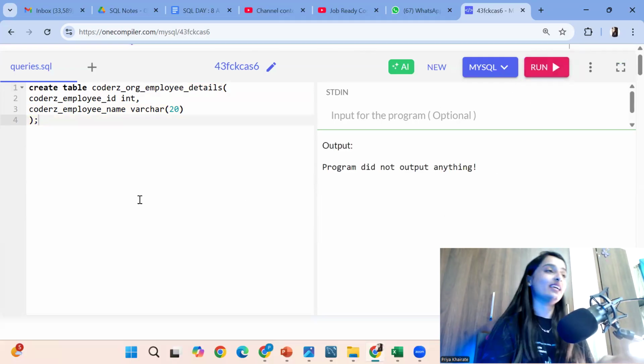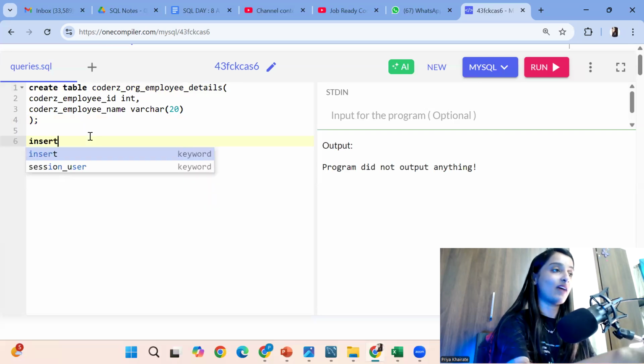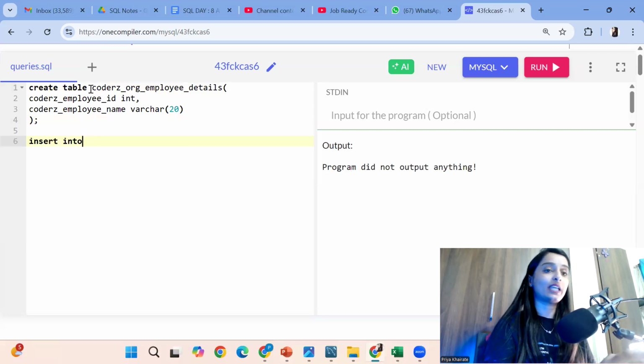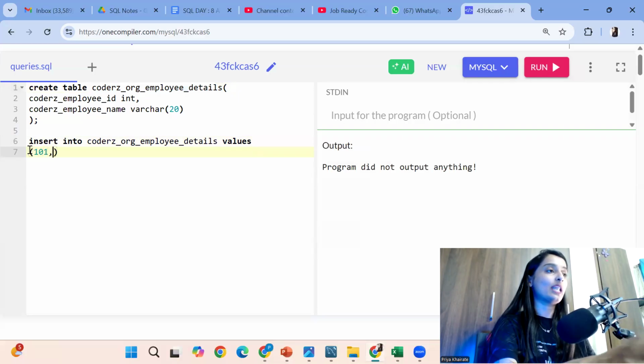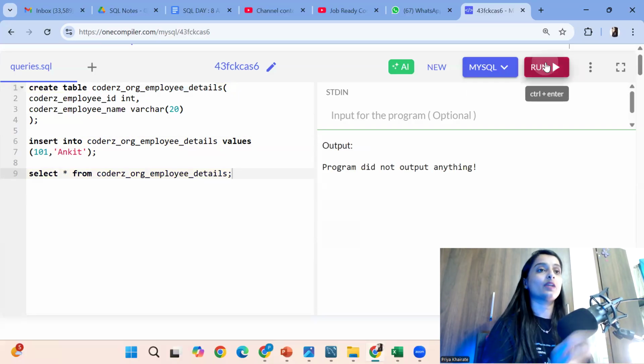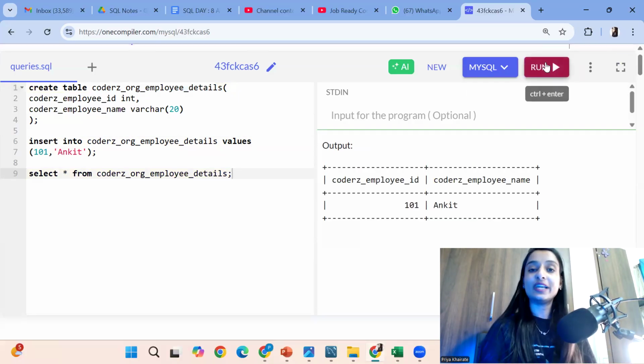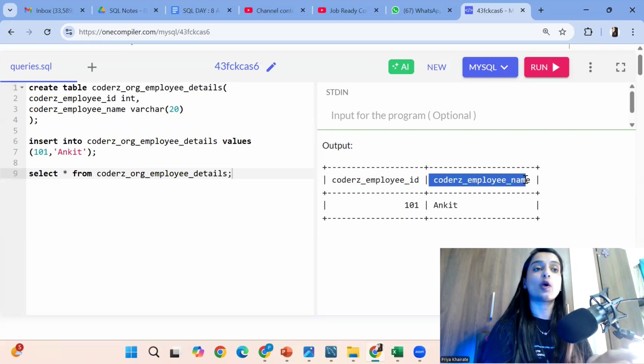Yeah, our table is ready, guys. Understood. We'll insert the values. Insert into, what is our table name? This is the big table name, I'm going to copy it over here and paste it. Now inside this, what are the values? I'll write the values keyword here. The values are employee ID 101 and the employee name we'll give as Ankit. Next, we'll write select all the details from this big table name. We'll run the code. Yeah, our table is ready, guys. And what are the column names? You can check: coders employee ID, coders employee name.